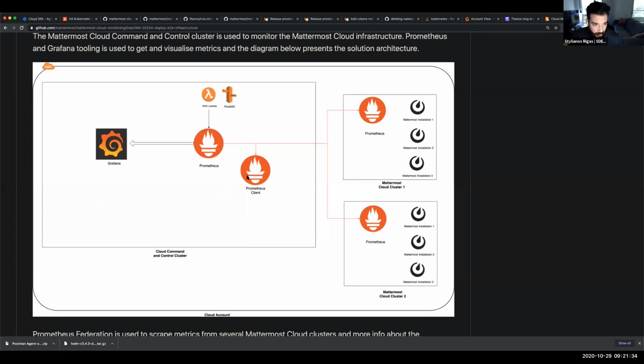So basically, the way it was working, we had the central Prometheus scraping data from other client Prometheus, and then we had the central Grafana getting all these metrics. This Prometheus was working also as an alert manager, so it was notifying us if one cluster is down, if the installations are down, things like that. But too many problems with that.